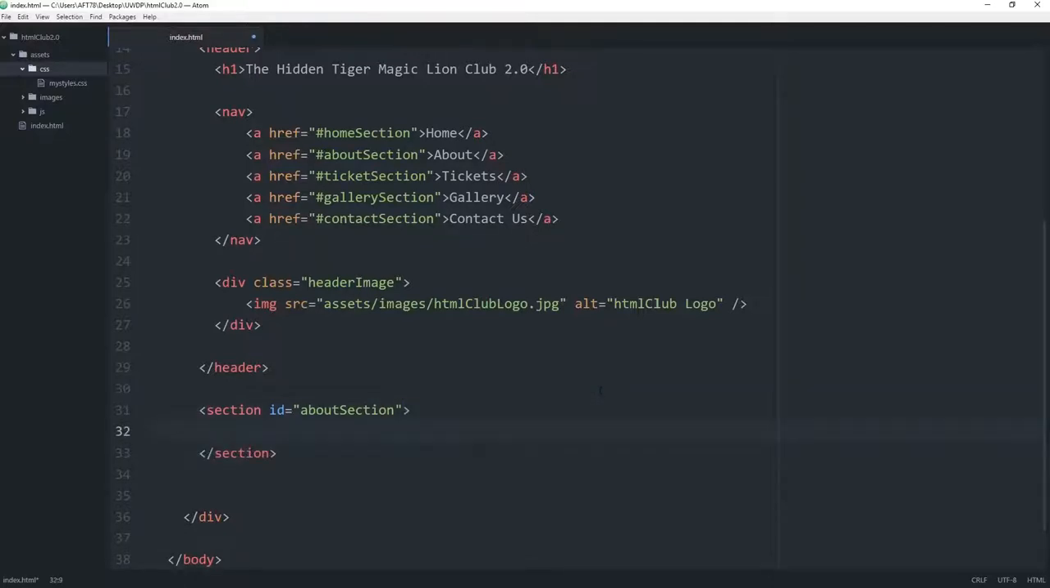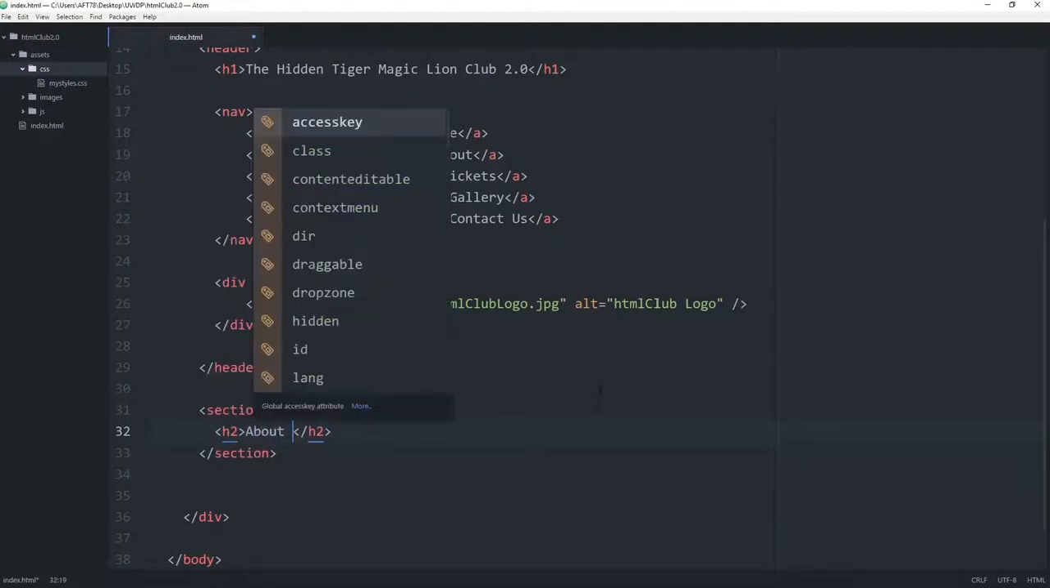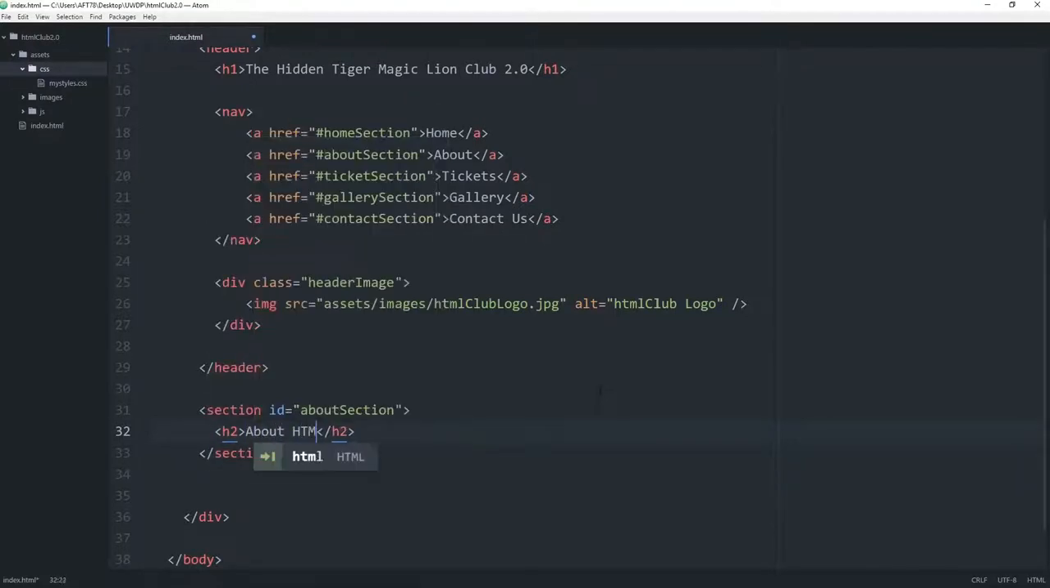This should have a heading 1, and this heading 1 will be about, actually I'll make these heading 2s. There's no need to have them as heading 1s. Heading 2. So about HTML Club 2.0.